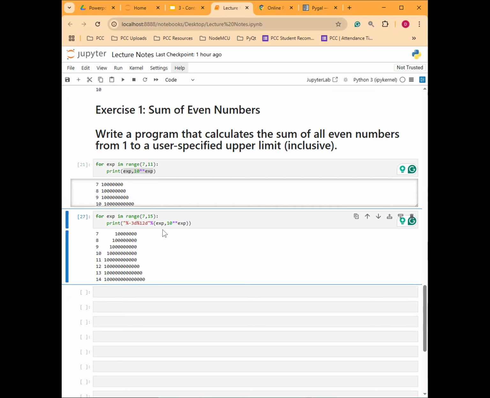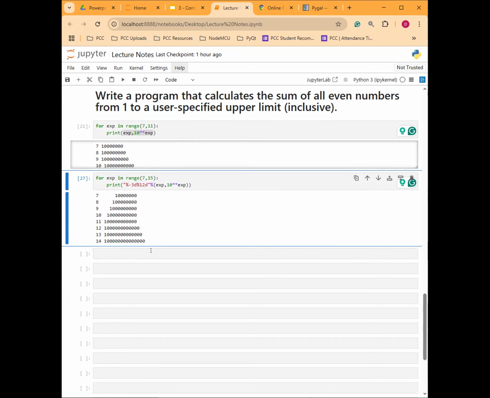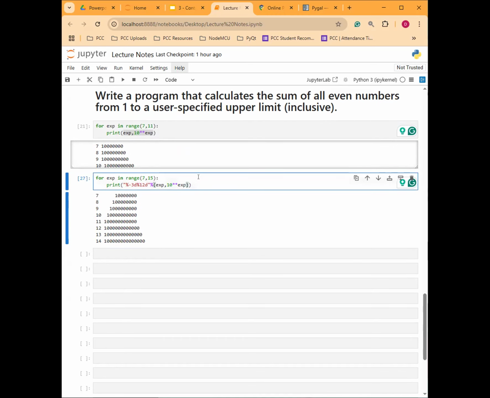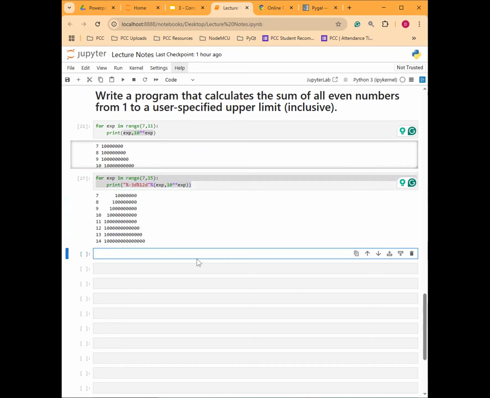That's what the format string does, right? But again, really, this is just for informational purposes. We're not going to be using this one a lot. In fact, if we're going to be using something, we're going to be using something called the F string.